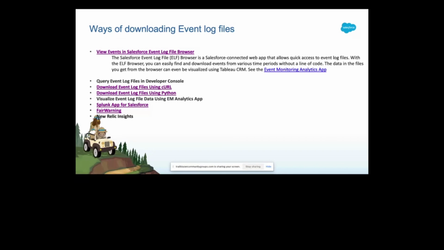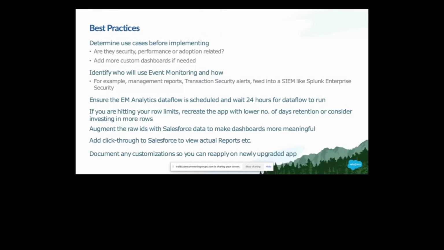So as I said, best practices. Before you start doing it, determine the best use cases. Talk with your security team and find out what else you want to build, like abnormal kinds of logins, account sharing, VPN access, real-time login metrics, user-centric search, and all of this. And then, as I told, for the event monitoring analytics data flow, schedule it and wait 24 hours for the data flow to run. Don't panic. Wait 24 to 48 hours, and then see your luck.